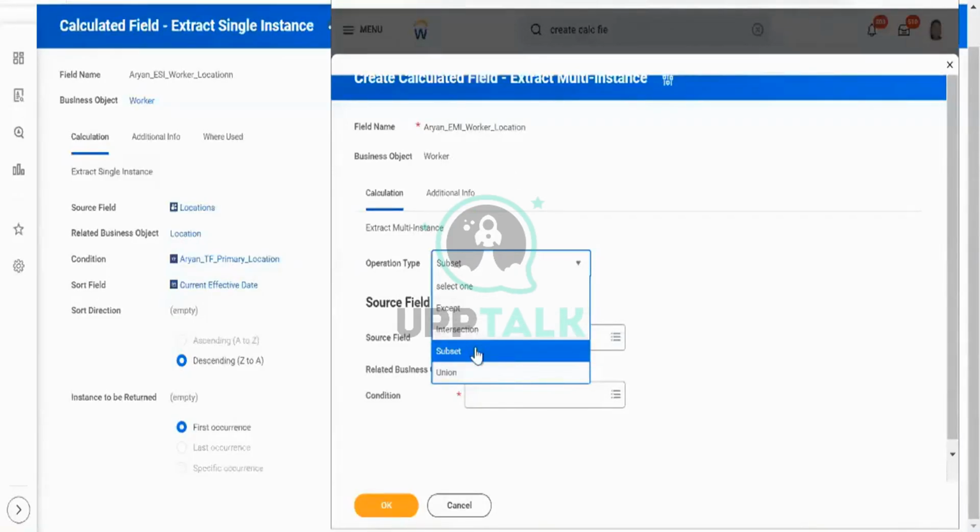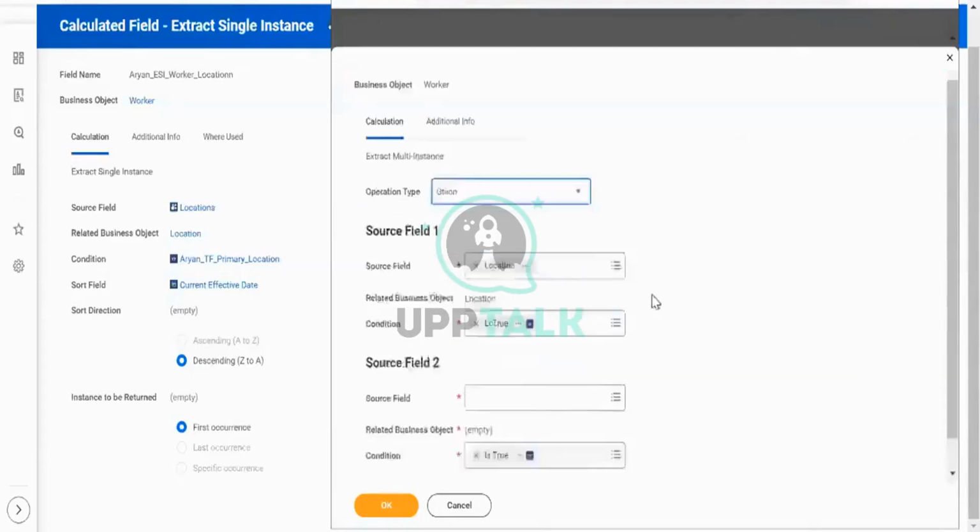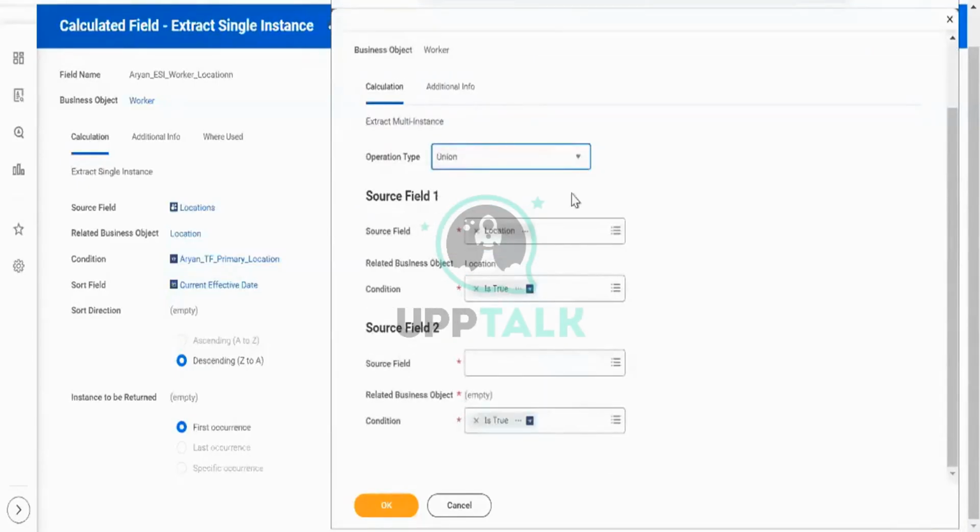Locate, I'm just giving a subset over here based on a condition. If I'm going to choose it, say as a union, then I can have source field 1, source field 2. Both of them are going to be in the same business object. And what is it that I want to do? I can create a subset. I can create an intersection. I can create an exception location.